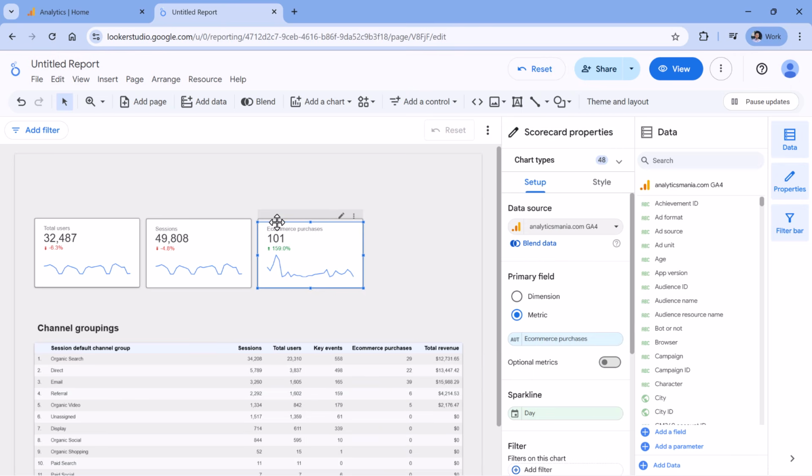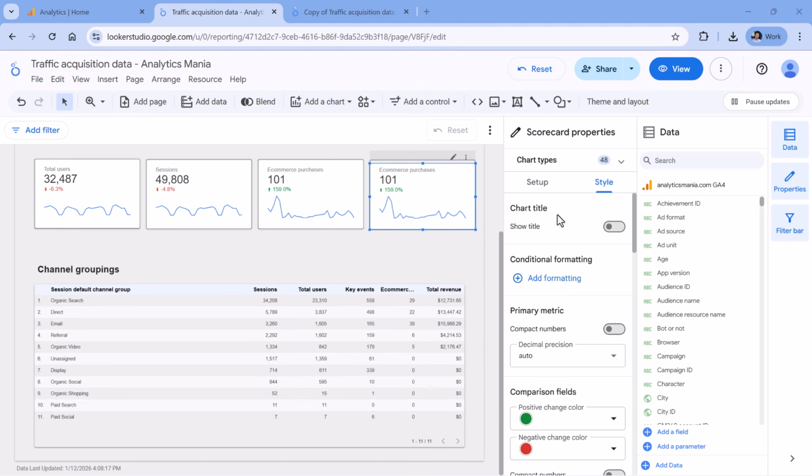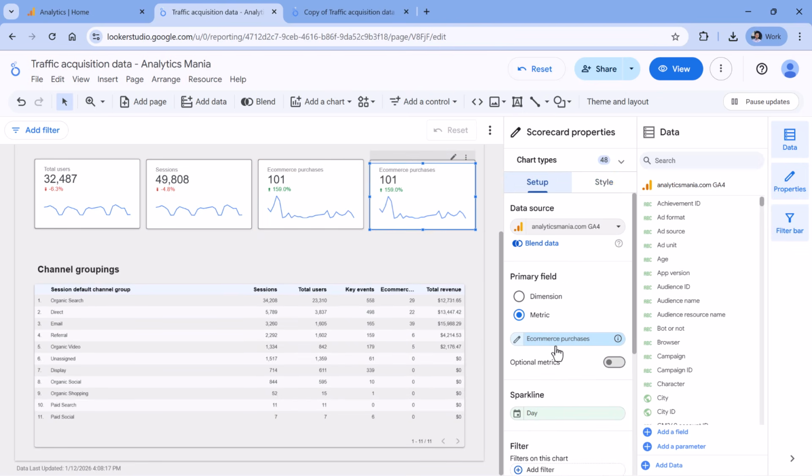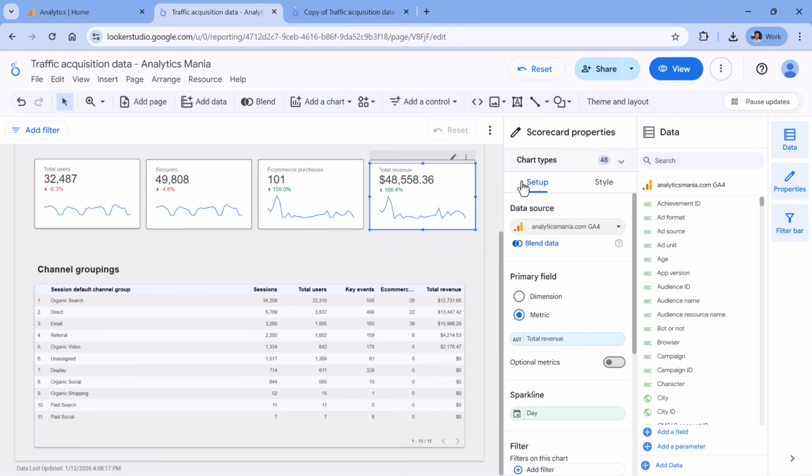And then also maybe revenue. So select that, copy, paste. And instead of e-commerce purchases, in the setup, I will select total revenue and hit this. Then once I have everything, I will want to align this with the width of the table. So let's resize it a bit.